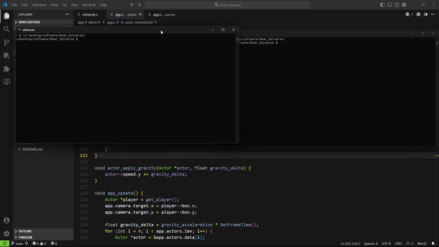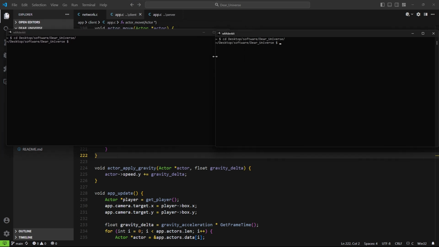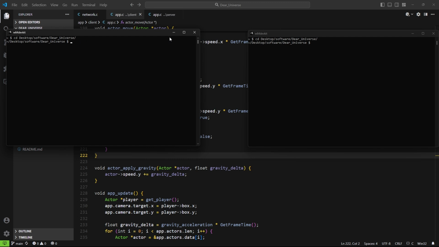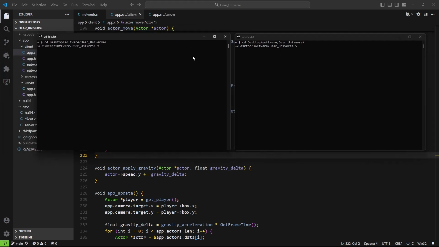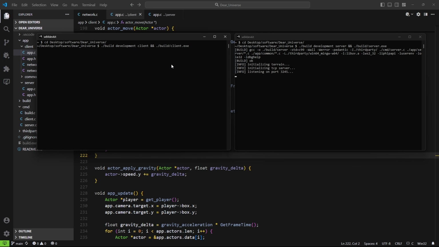Right, so what we currently have, we already have a server and a client. Let me just resize these two windows. Okay, so we can start up the server first. To do that, we can build the development server, and then run the server build. And here we can also prepare the client. This is going to build the development version of the client, and this is going to run the client.